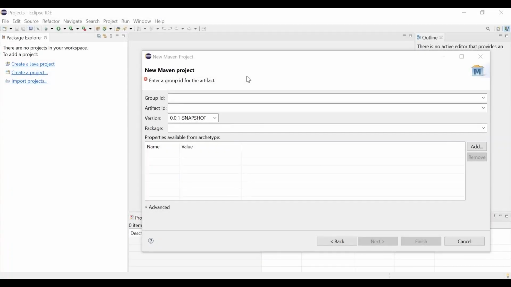We are still in the process of creating our first Maven project. Here it is asking for some information, that is group ID, artifact ID, version and package. This information we call Maven Coordinates. Let's see what Maven Coordinates are and how to provide this information.